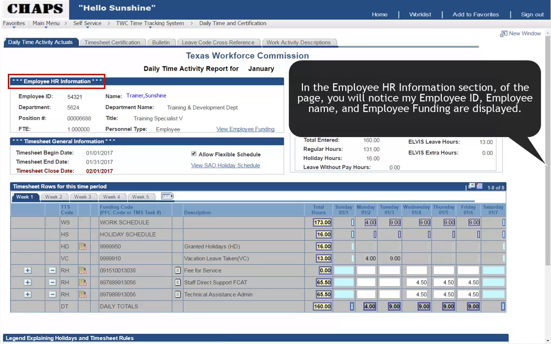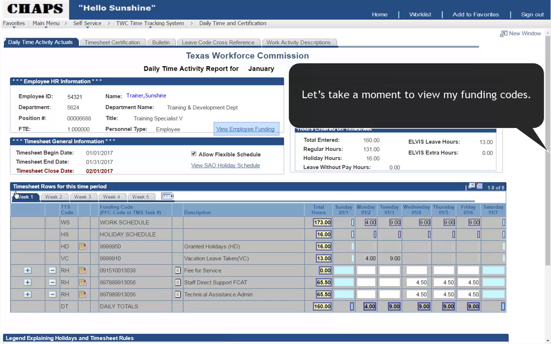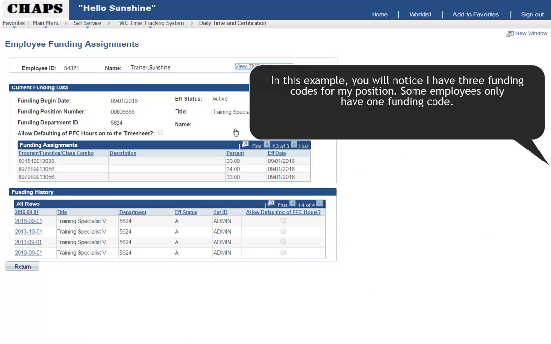In the Employee HR Information section of the page, you will notice My Employee ID, Employee Name, and Employee Funding are displayed. The View Employee Funding hyperlink, Employee Default Funding, will show the funding codes associated to your position. Let's take a moment to view my funding codes. In this example, you will notice I have 3 funding codes for my position. Some employees only have 1 funding code.